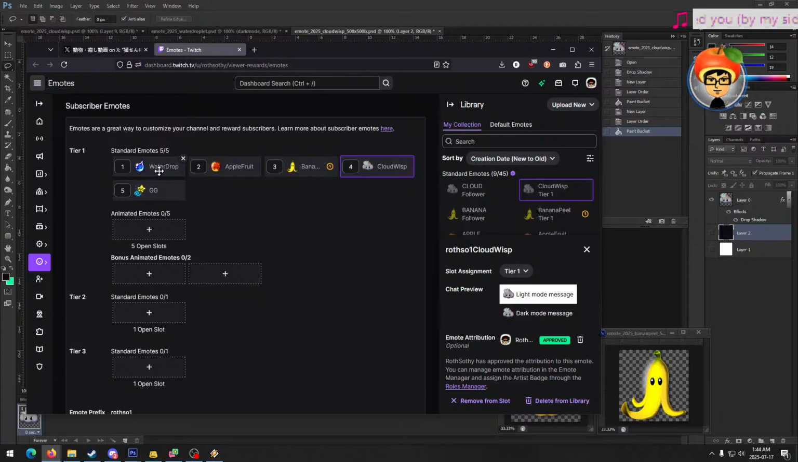So yeah, the first of which I think I kind of wanted to animate the water drop one. So I think this is going to be a near future one that I'll start doing. And then I'll have to remove this GG one. This is the default one that they assigned to the tier 1. I think it's going to be a skull one. We'll see how that turns out.